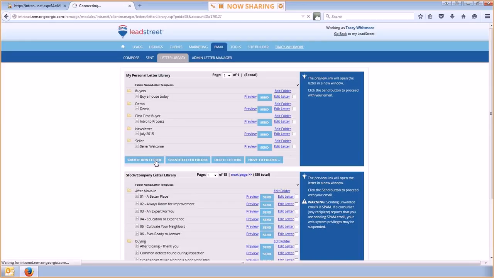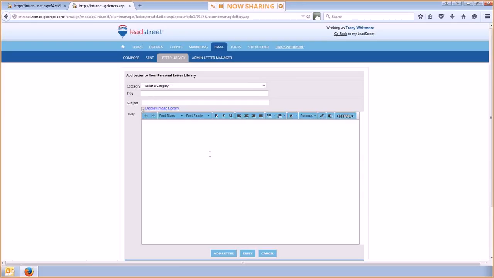So I'm going to click on Create New Letter. This is just going to bring up a basic editor. I can select a category that I've already created, or I can create a new category, which for this will be buyers. You're going to give it a title, which is for your eyes only, and the subject will be the subject line of the email message. So I'm going to say this is going to be my new buyer welcome. My subject is going to be, welcome.